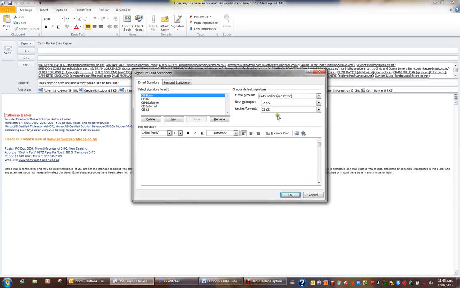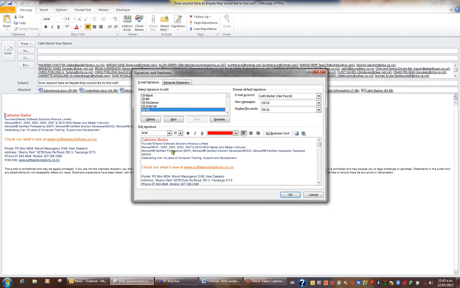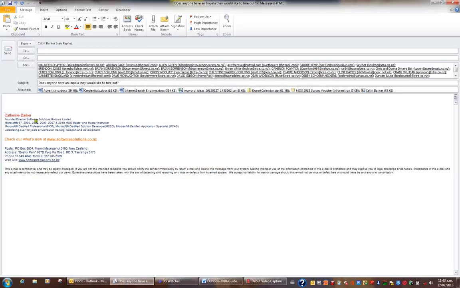And just notice out the right here that when I'm using this particular email account, my default signature for a new message is the Software Solutions signature, and my default signature for replying or forwarding to messages is also the Software Solutions signature, which looks like this. If you have more than one account, you can actually say which signatures you would like to use for new messages and when you're replying or forwarding a message. But I'll click OK.